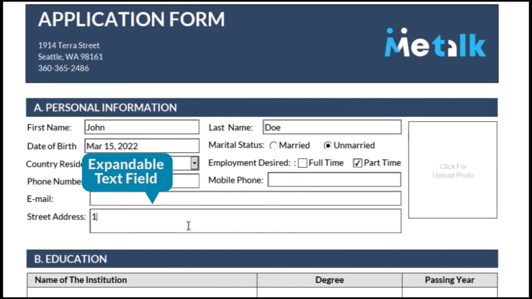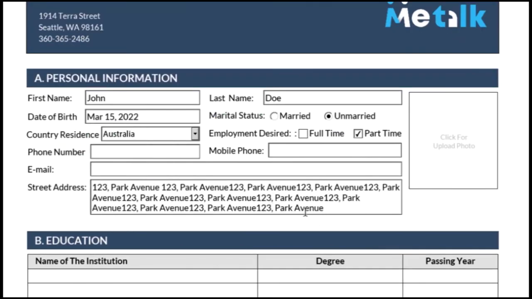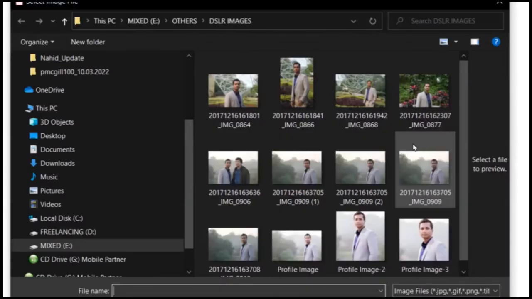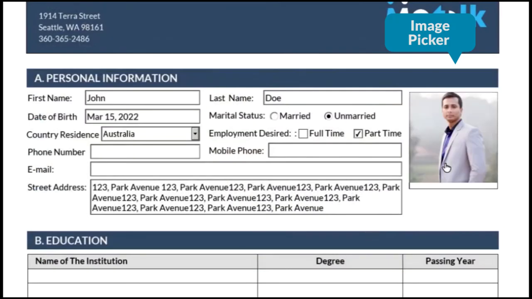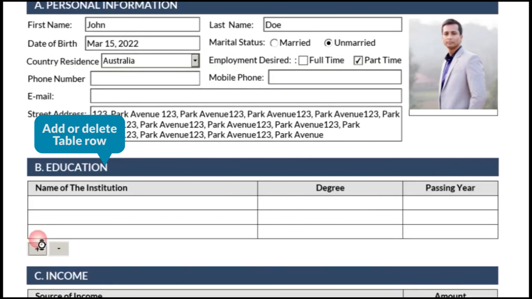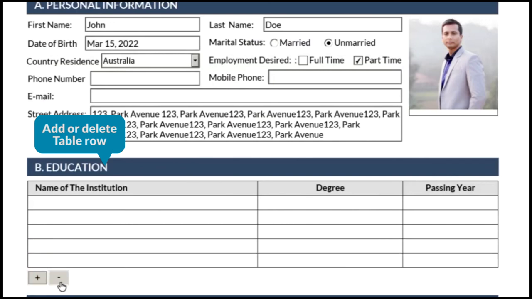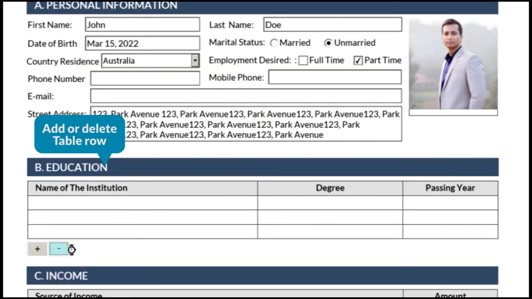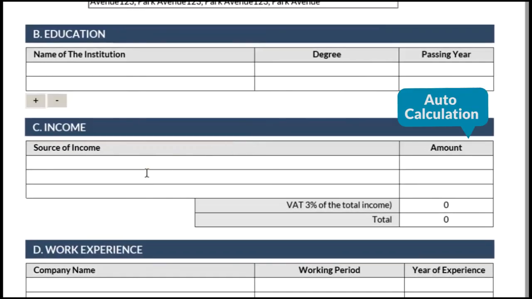If the text is multiple line, form field will expand and fit with content automatically. Even you can upload picture. You can add or delete table row by just clicking the plus or minus sign. Using the LiveCycle PDF form, you can calculate value automatically.